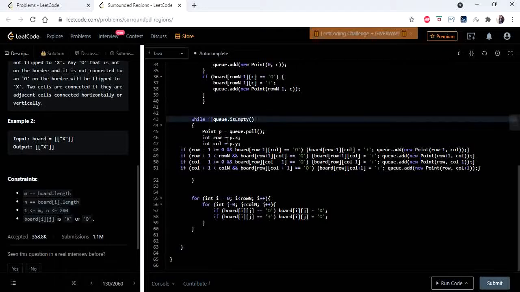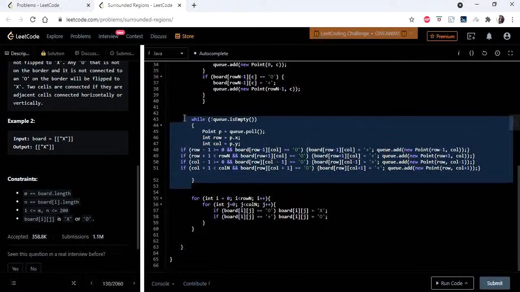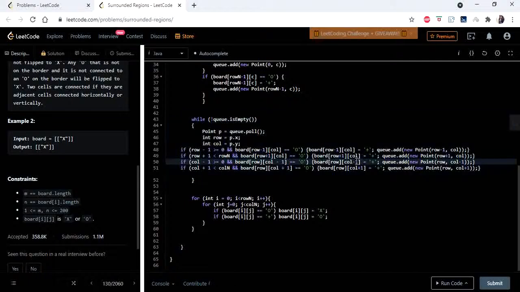So once we add the coordinates, we are going to iterate the queue till the queue gets empty, and we are going to check all its neighbors by checking the 4 direction coordinates, and if there is an O in its neighbors, we are going to update them to plus and again add those coordinates to the queue to continue exploring the region and updating them to plus. So once this BFS while loop is done, we will have our matrix with all plus, X and O's.